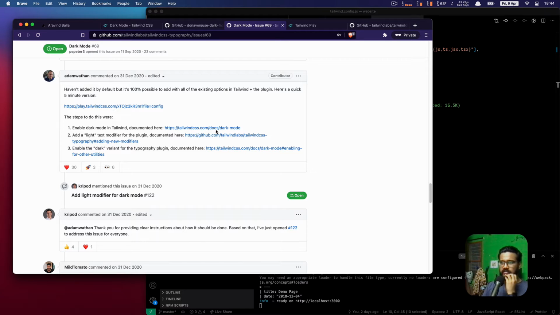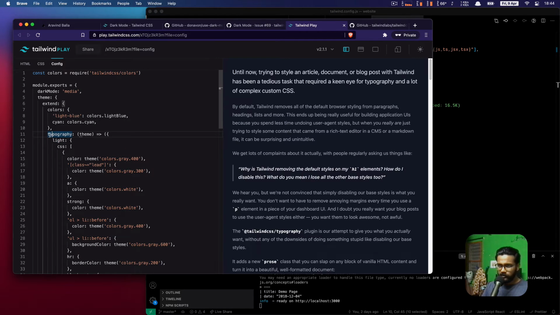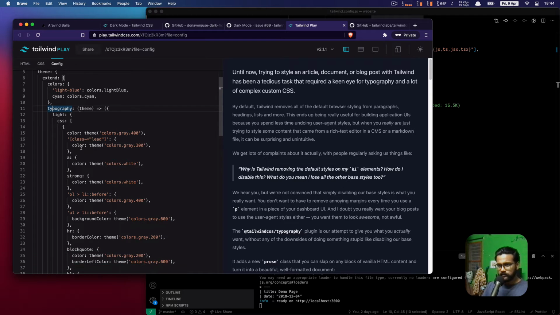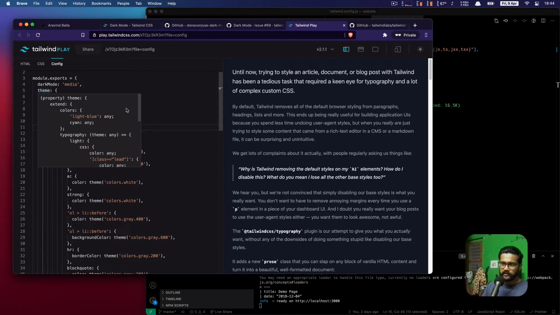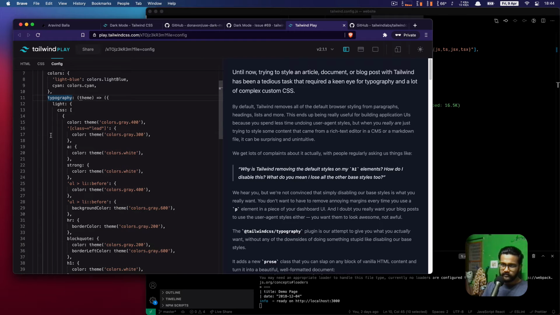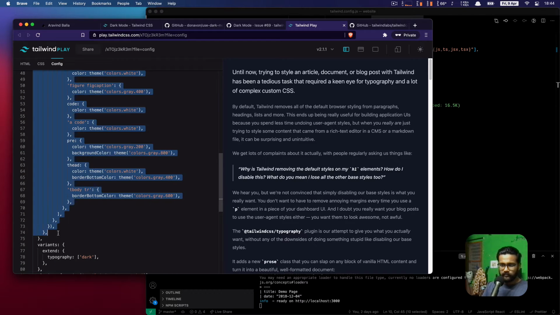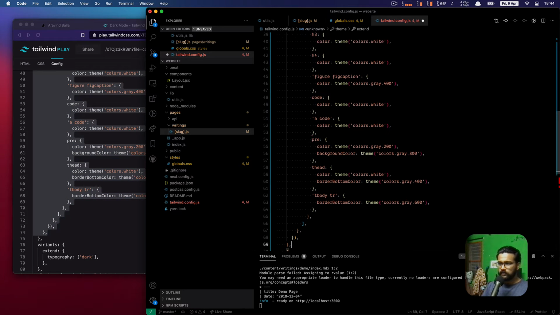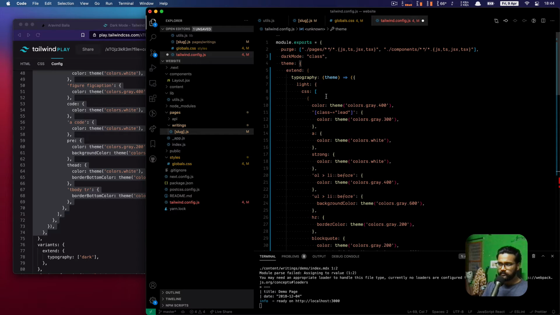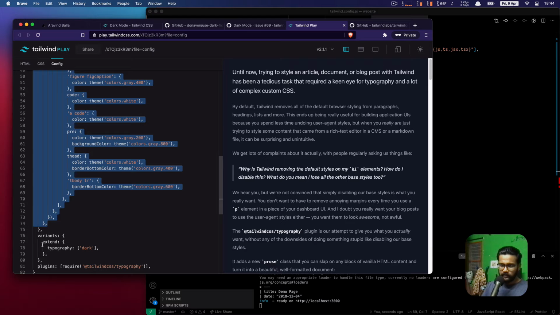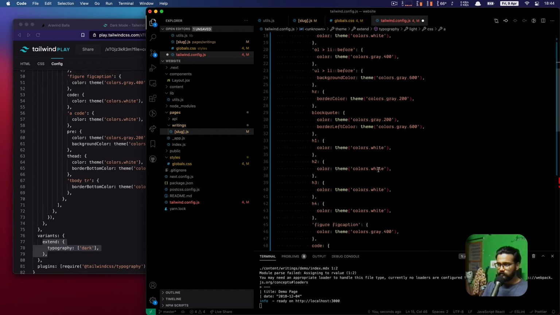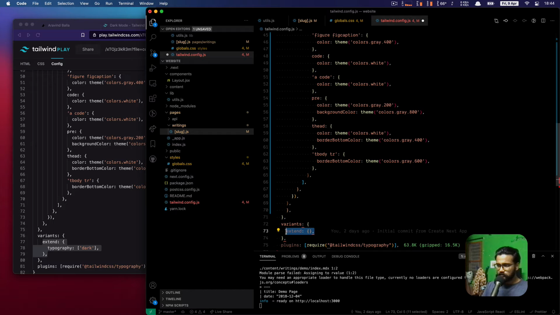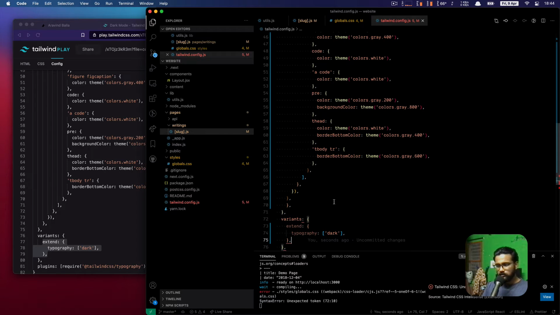So here we enable the dark mode first, add a light modifier, and enable the dark mode variant. So this is the light modifier for the typography plugin. So in theme extend media, I add these stuff. So in here, I add this to extend typography for light, and then I enable the variant here. Variants extend this stuff. Come on, brackets issue.